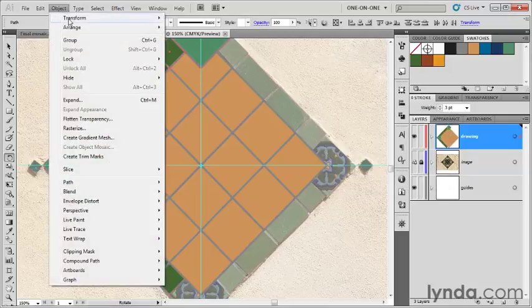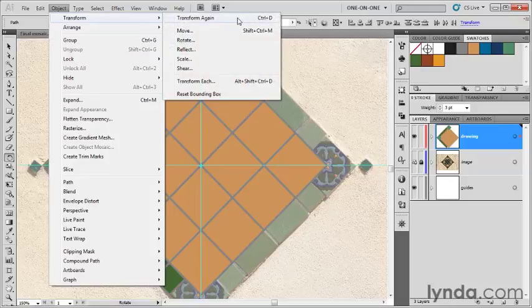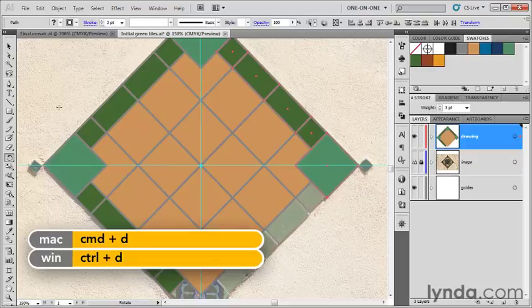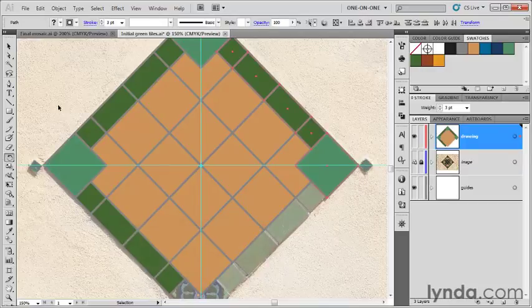Then go up to the Object menu, choose Transform, and choose Transform again. Or press Control-D, Command-D on the Mac. And then I'll go ahead and press Control-D or Command-D a second time in order to finish off this pattern of tiles here inside of this illustration. Now, one more thing I want to do.